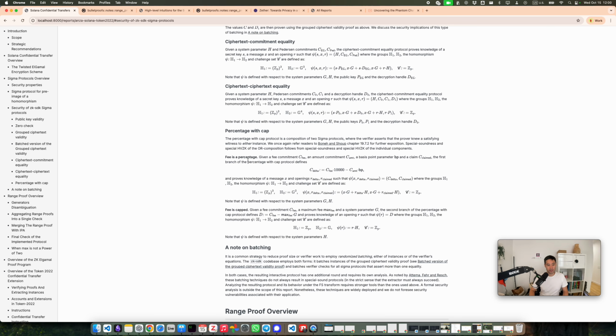And the fee as a percentage, that's the tricky one. You're trying to prove that BP times the amount divided by 10,000 is equal to your fee. The problem is that when you divide by 10,000, it's not always going to be divisible by 10,000. And so you cannot divide by 10,000 because we're in a field.